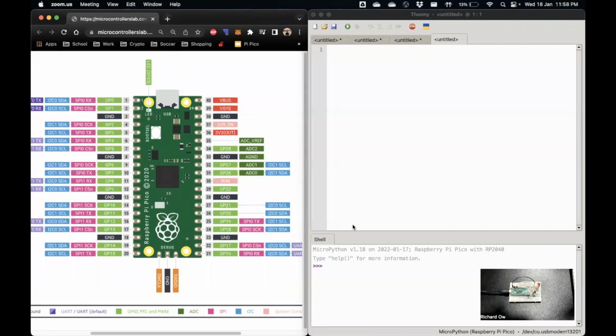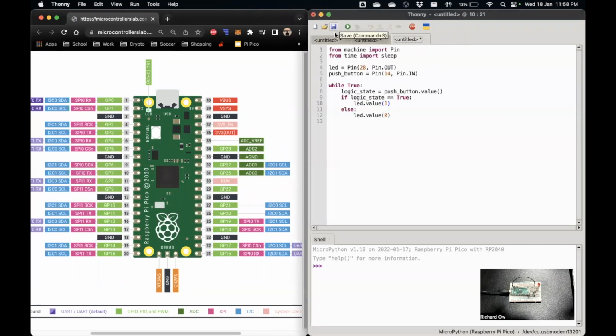The first activity I'll be doing today is a very simple toggle of an LED. The first two lines are just the modules that will be needed. We'll just be using the pin and sleep modules. Then we set the LED to pin 28, and it will be set to pin out.